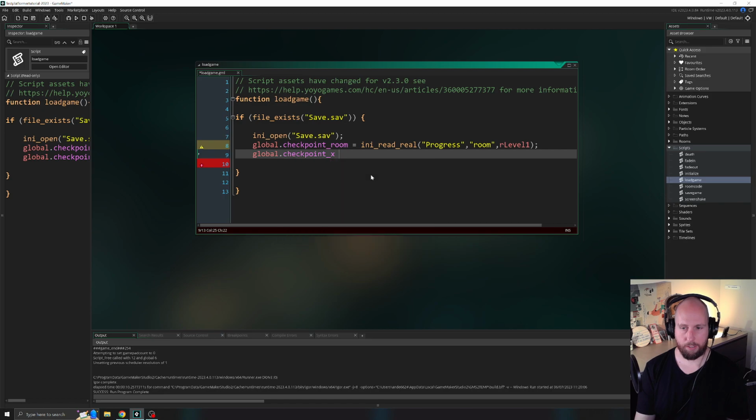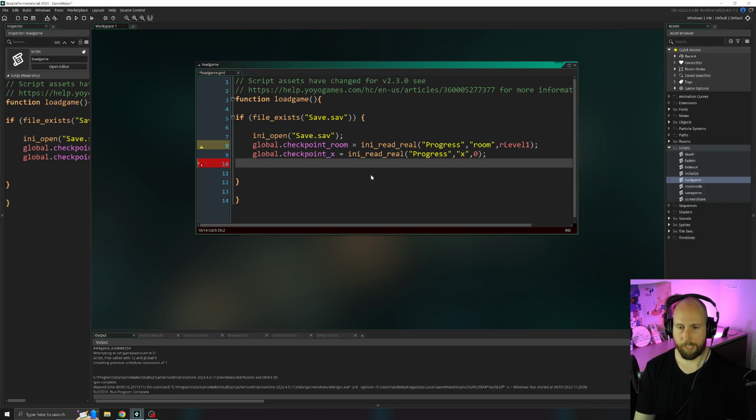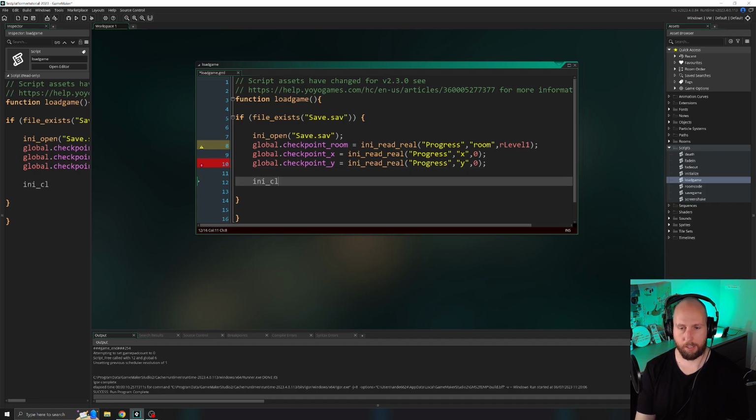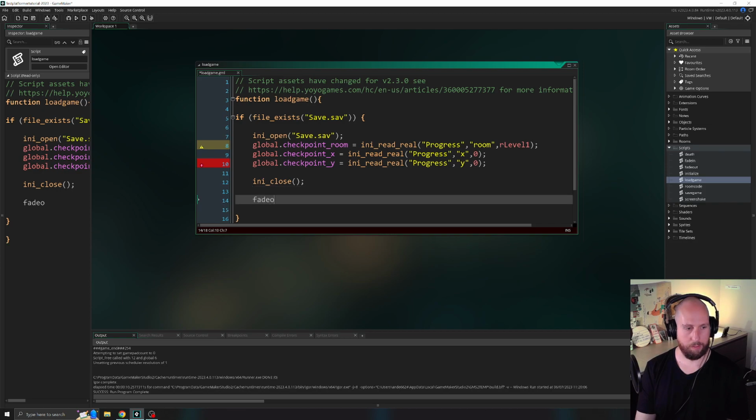Global.checkpoint x equals ini_read_real("progress", "x", 0). And then global.checkpoint y equals ini_read_real("progress", "y", 0). Then ini_close, and then fade out. global.checkpoint room, global.checkpoint x, global.checkpoint y.